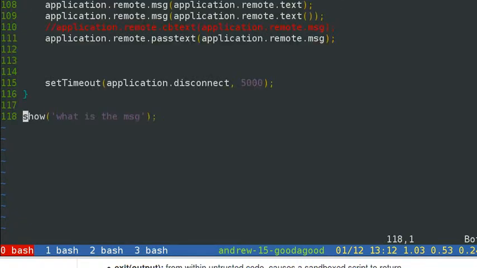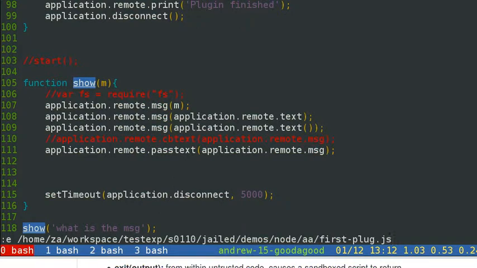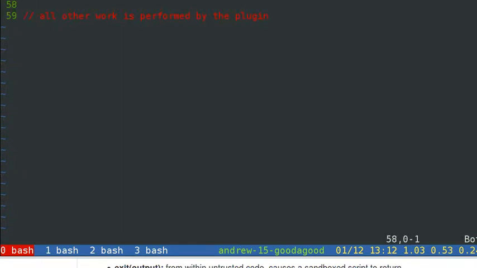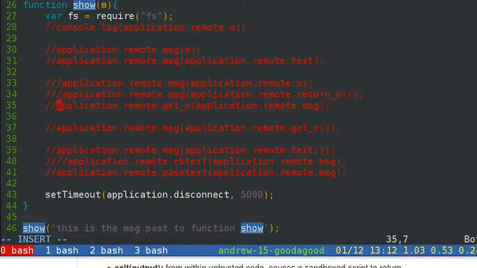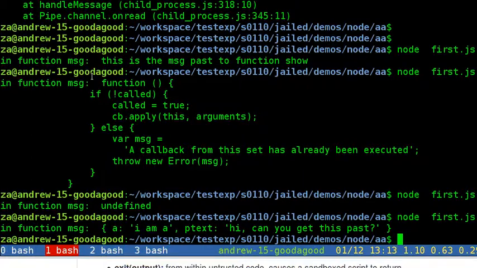Let's try some code with the module. First, we know Jailed can work, but we want to make a little bit more checking. First, we require fs, the file system. After it, we set a timeout of 5 seconds. It will disconnect from the jail. The function is very simple. We comment all of it out and just try to require the file system fs, and we call the function show.